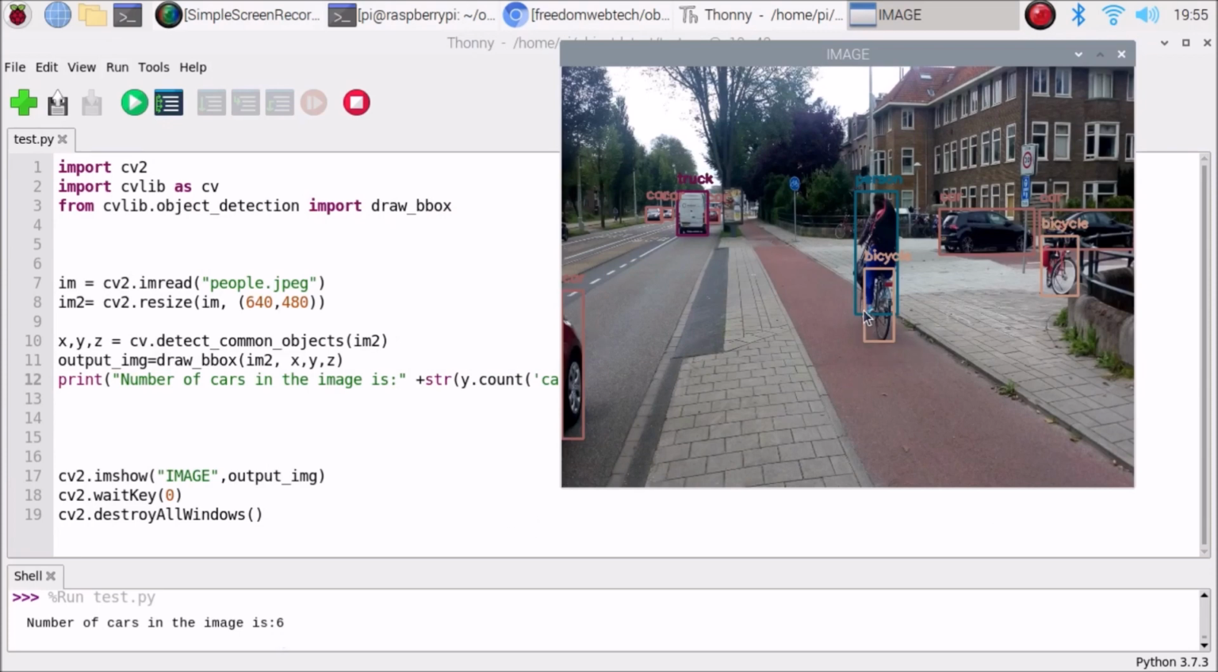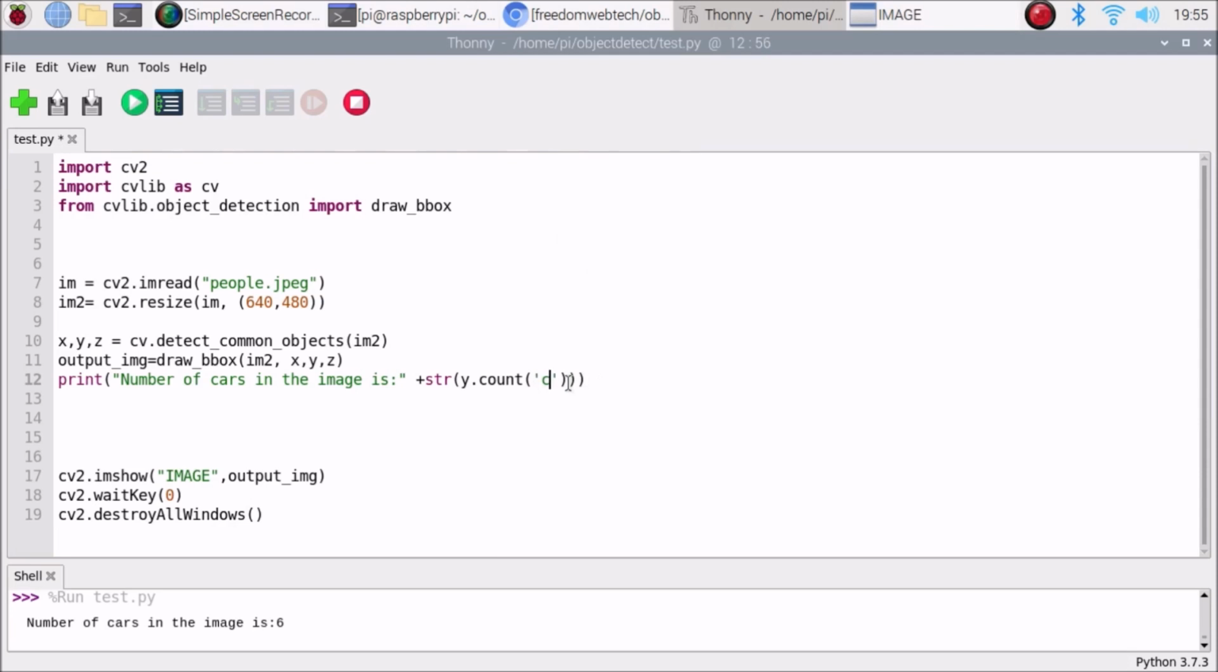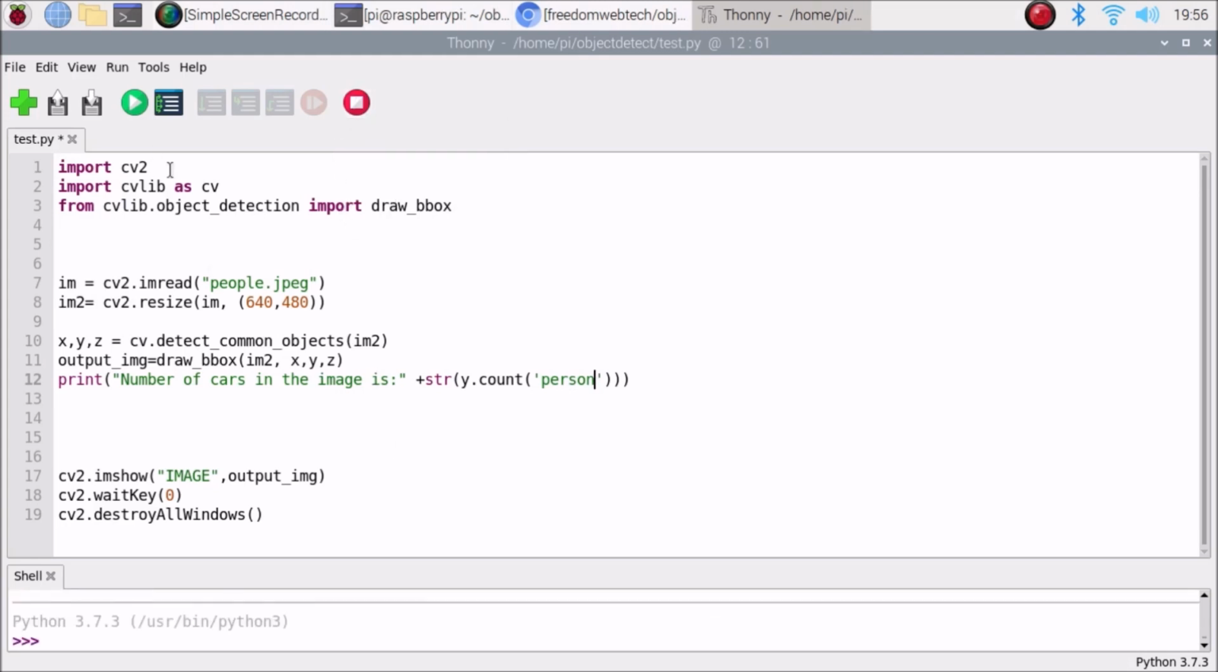And suppose we want to count the bicycle, or we want to count the person, simply you need to mention that particular object name here. If you want to count the bicycle, mention the bicycle. If you want to count the person, simply remove the car and mention the person this way, and it will count the person. So now I am going to stop the code again, and this time we are going to count the person. So run the code again.